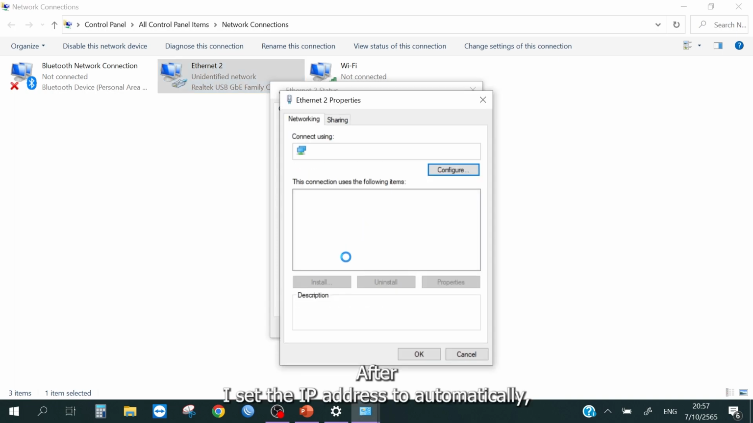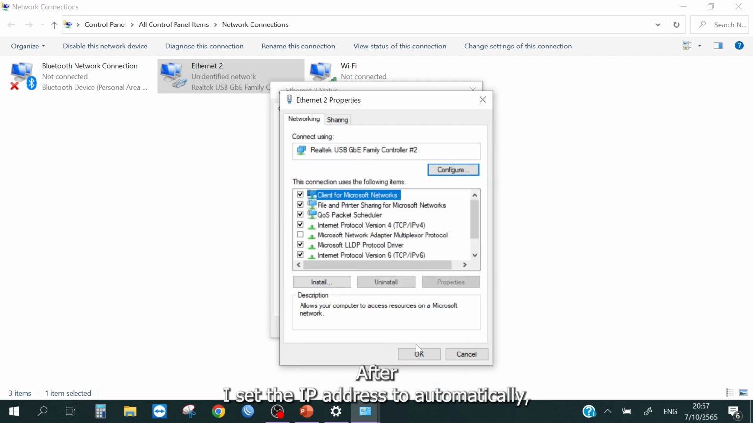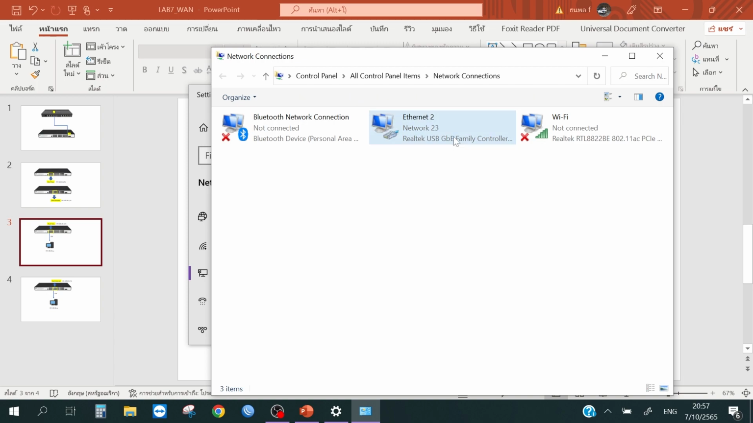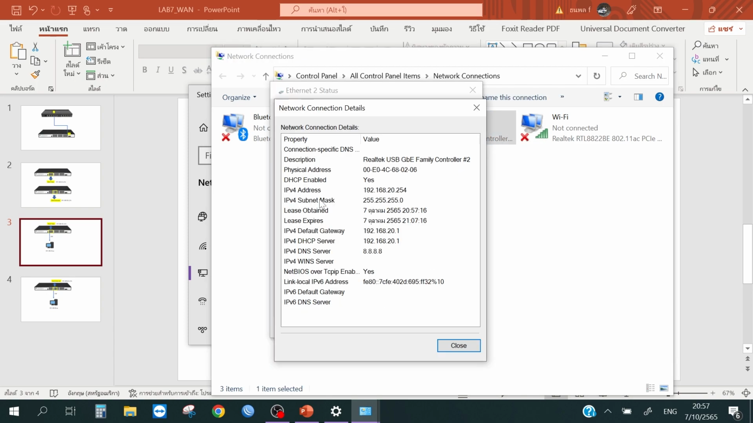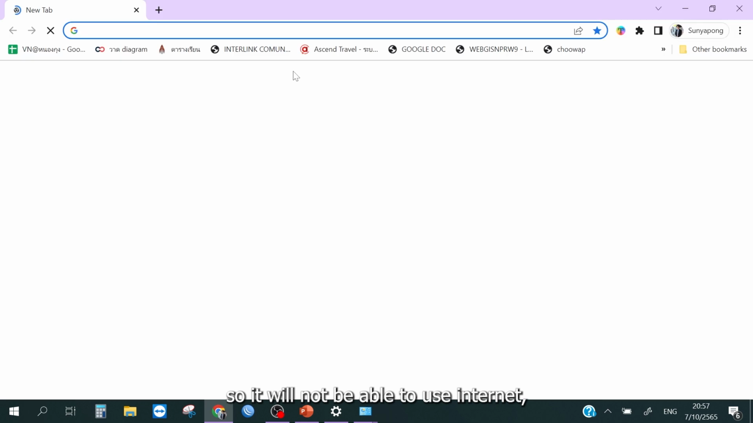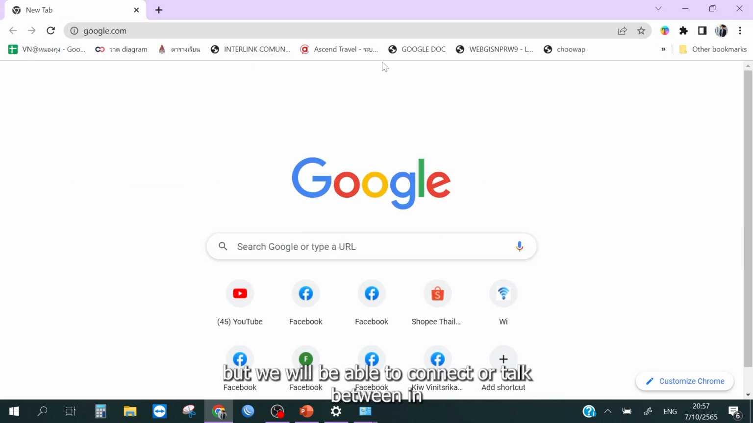After I set the IP address to automatic, if you click details, you can see that I received the port 20 address. So it will not be able to use the internet, but we will be able to connect and talk between devices in the same network.